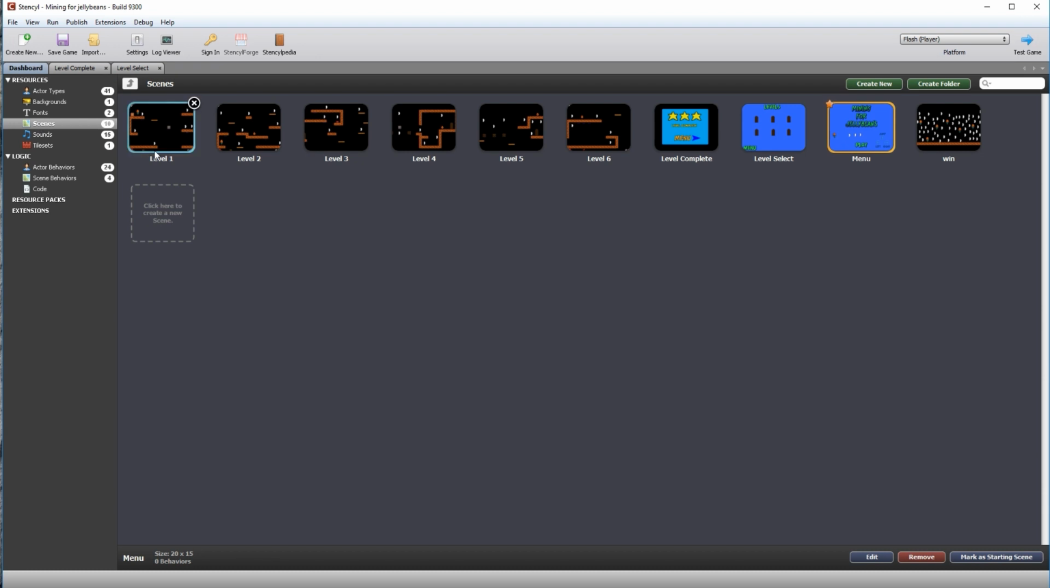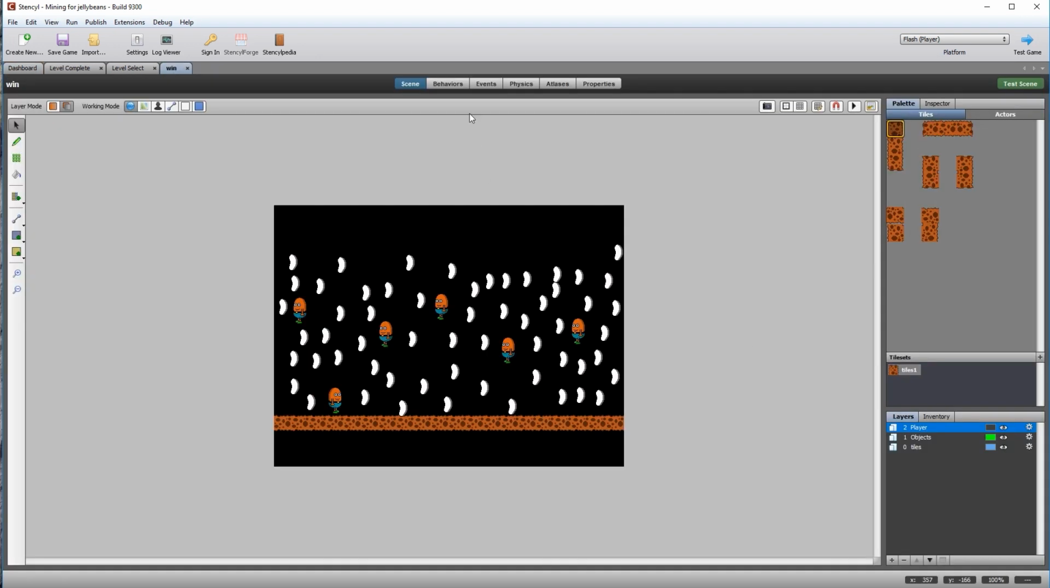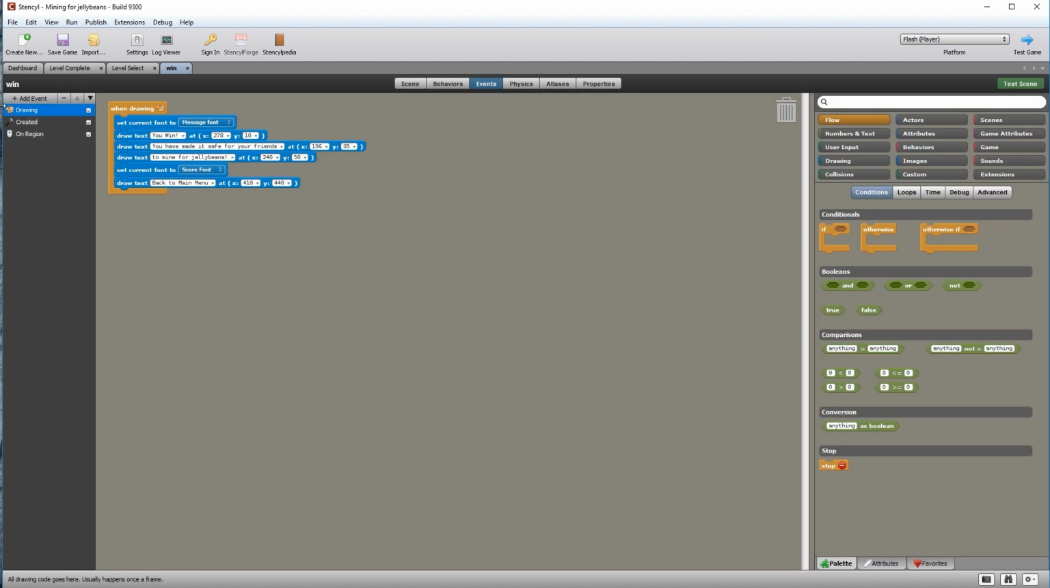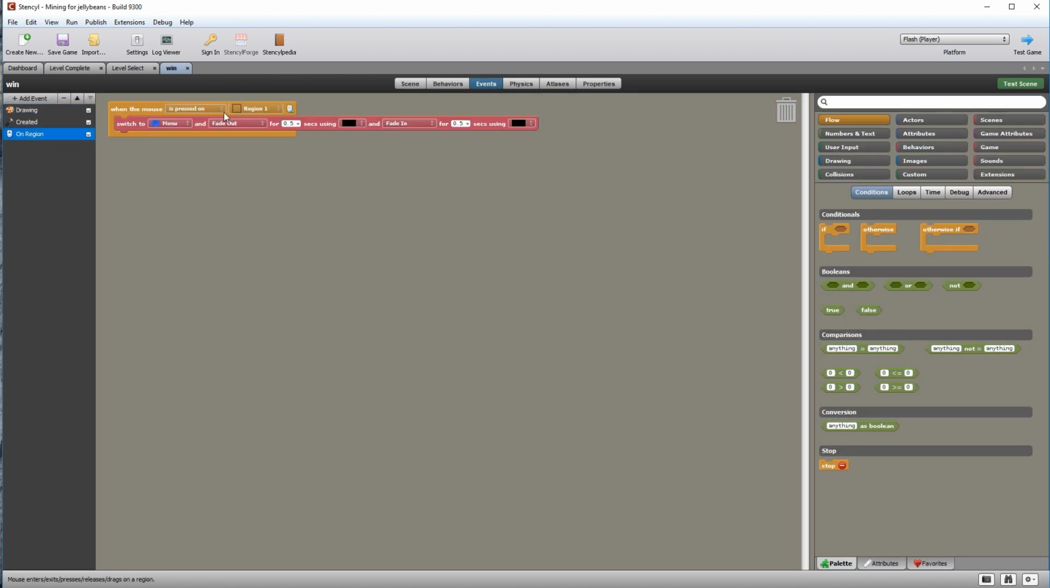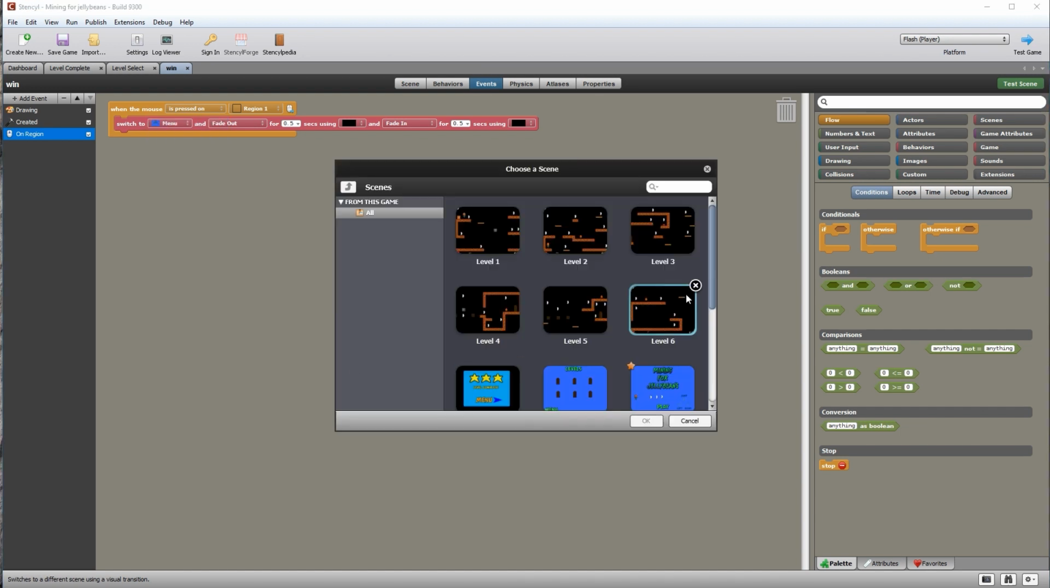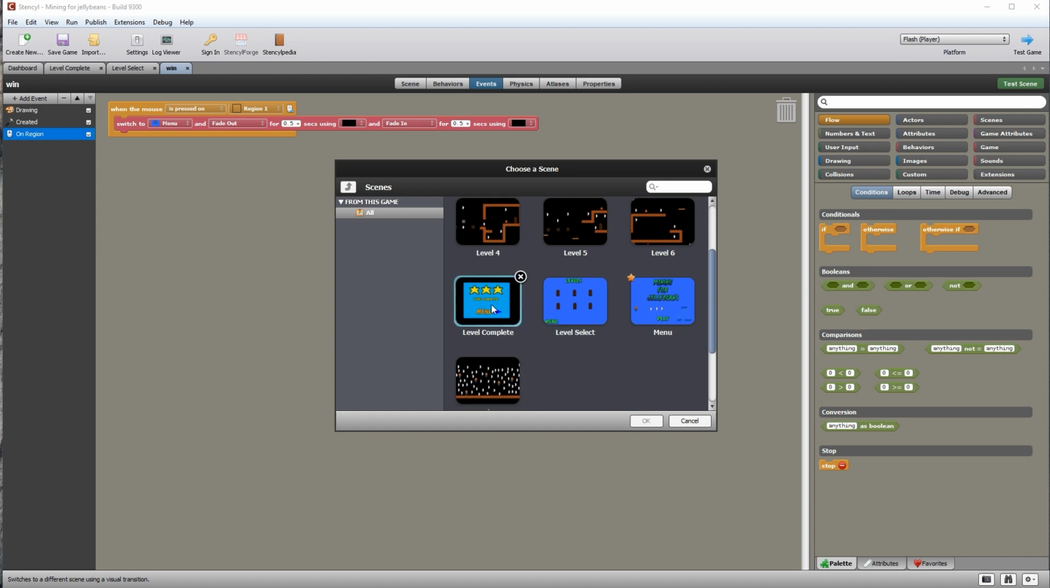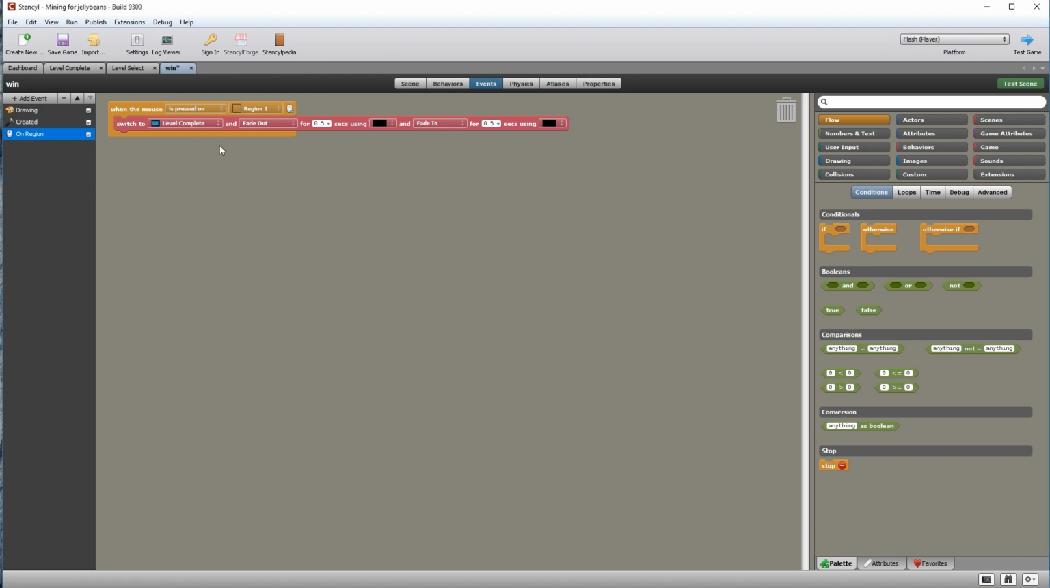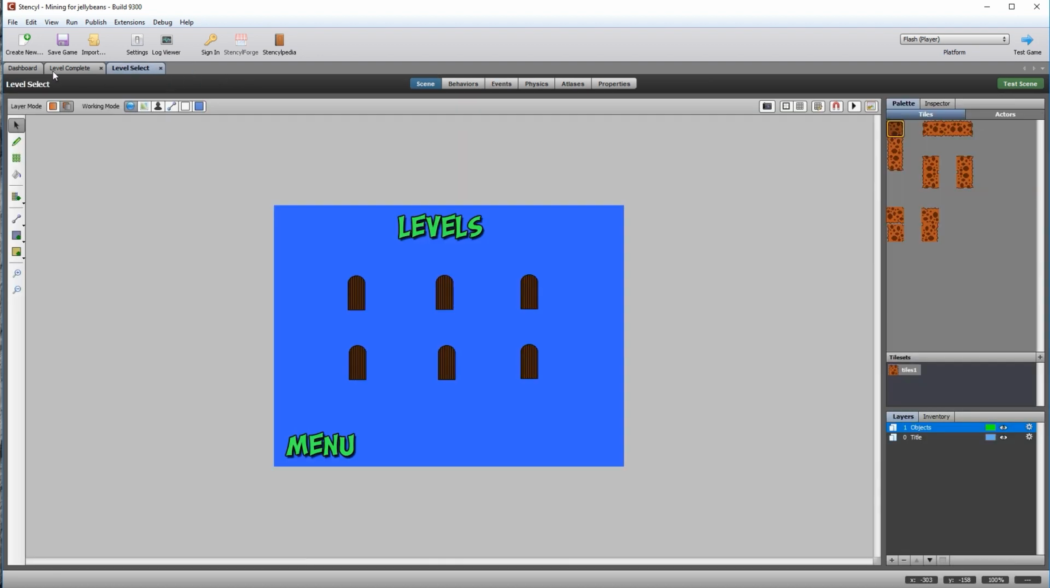Now back on the scenes, if we go to the windscreen, you're going to notice that level 6 did not have a door. So under the codes on the region, when it's pressed on region 1, instead of going to the menu, we're actually going to take it to the level complete screen. In that way it can actually record the achievement value, so you can find out if you got 1, 2 or 3 stars for level 6.